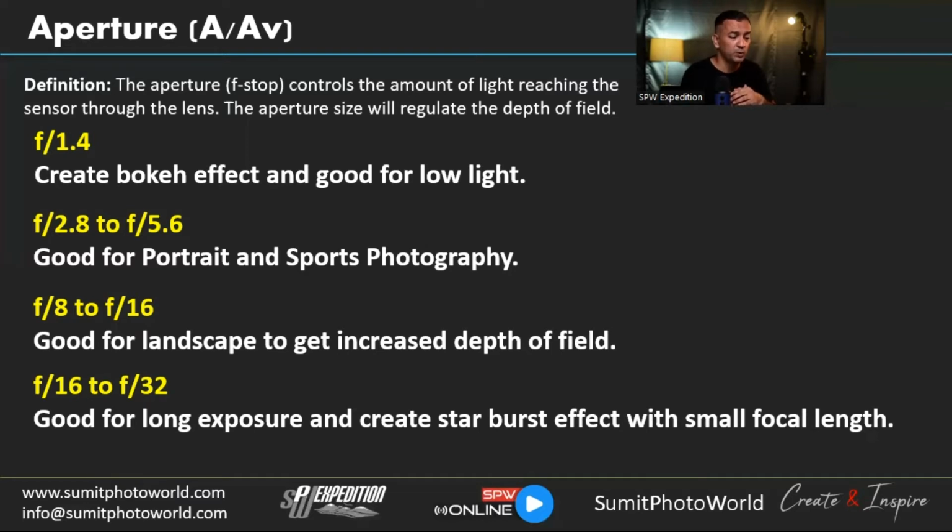f16 to f32 is good for long exposure because it stops down light and it creates a starburst effect. So if you are using long exposure with these values, you can get a starburst effect with the lens. I've tested it with the 50 mm lens and it is giving really good results. You can test long exposure with these values, and with a small focal length you will have a better opportunity to see the result.